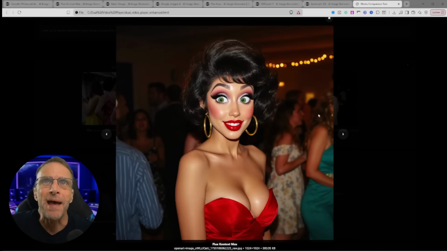Here's the Flux Context Max, which gives it more of an overall cartoony feel here, especially in the face and the eyes, but still an interesting image.